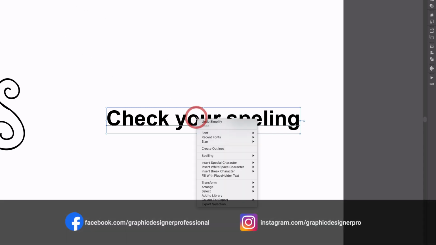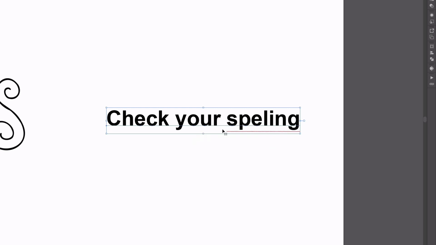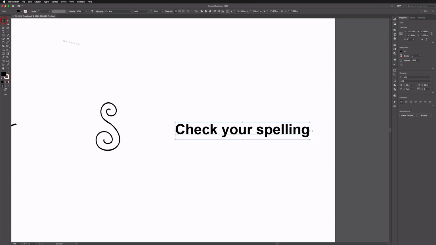However, now I can right click and you can see we have a spelling option within our menu and we have an auto spell check setting here. So if I just click this, it's now going to highlight any misspelt words with the red underline that we see in a lot of other software and on websites. So like we say, this is probably something that should have been in Illustrator a long time ago, but it's good that they've finally added an easy way to check this now.